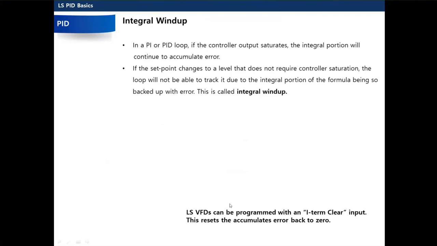All right, so now those are the three main terms. Now we're going to get into some of the interesting things you'll see if you set up a PID loop. The first is integral windup.